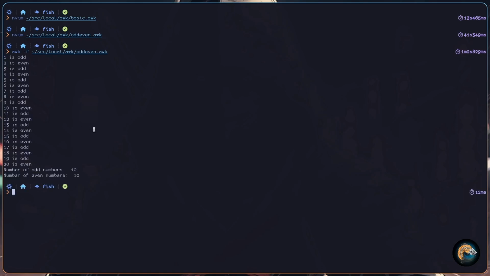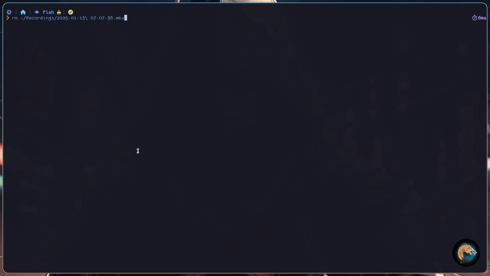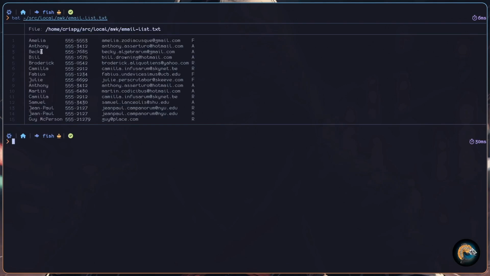So we've used a whole bunch of different control structures in this example, but there are many more. For instance, arrays. So let's demonstrate arrays by solving a problem. So I've got an email list here with a bunch of duplicates.